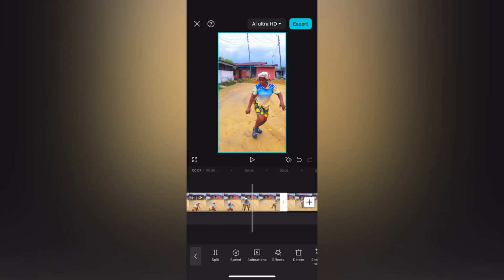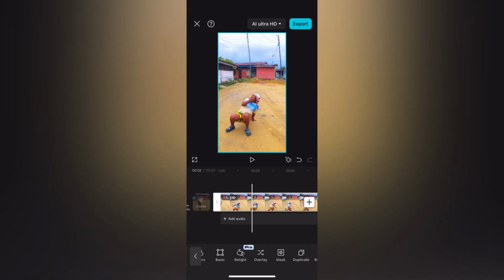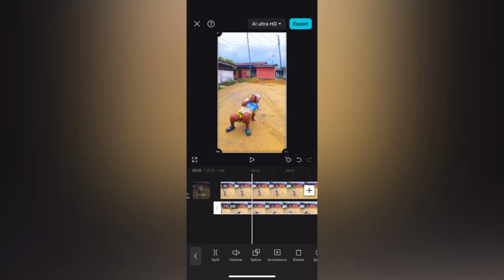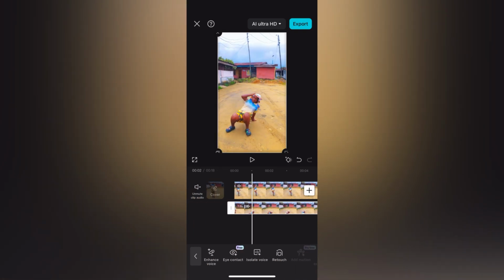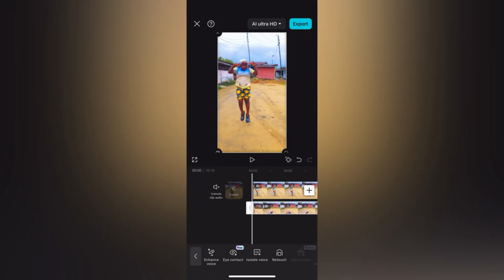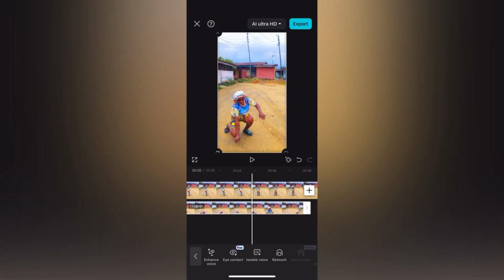Okay, so this first clip, you are going to highlight it and look for overlay so that you can bring it down. Okay, you look for overlay, this overlay, you bring it down, and then still on the same overlaid clip, you look for remove BG.